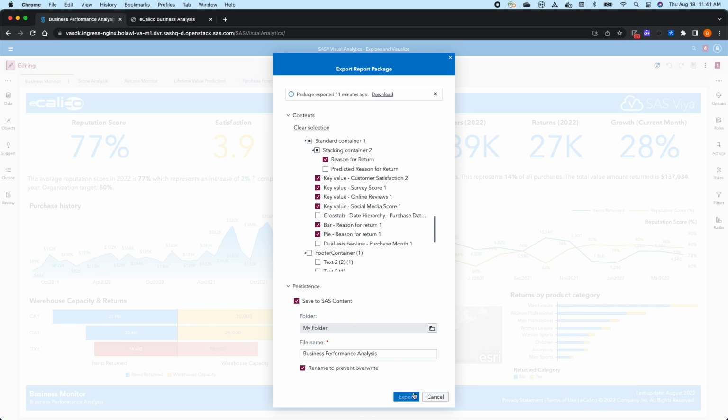Now before I click export, I'll let you know what's going to happen. This is going to create our exported report package zip file, and it's going to automatically download that to our downloads folder. But you have the option to also save this out to SAS content. In this case, by default, that's chosen, and it's going to save to my folder. So I'm going to click export.